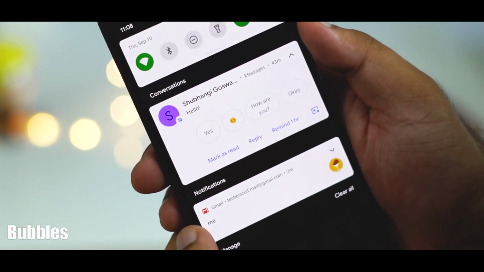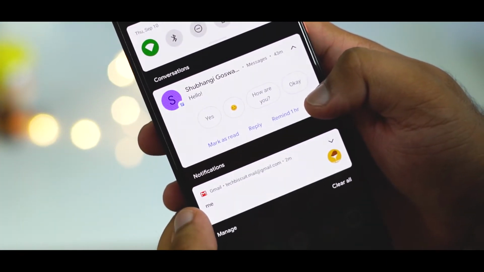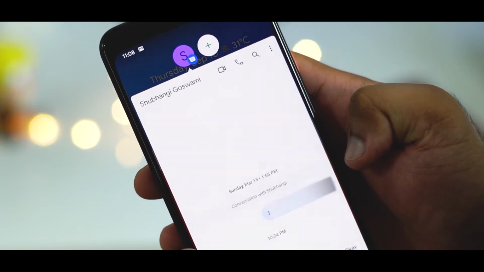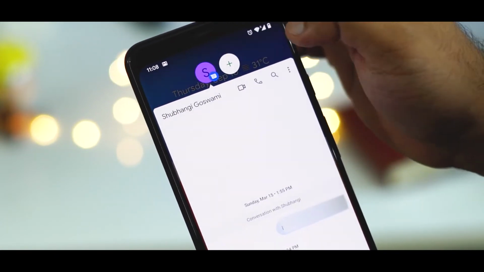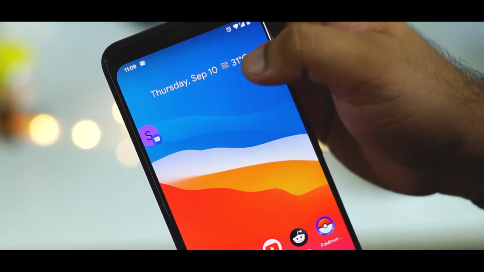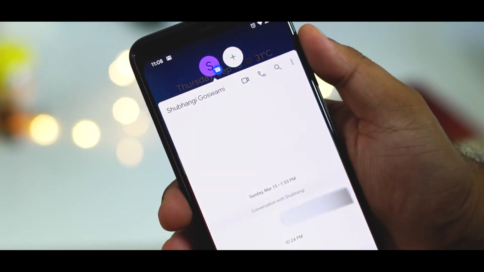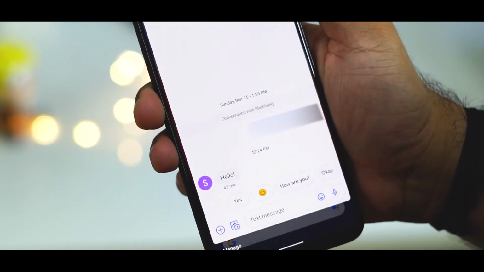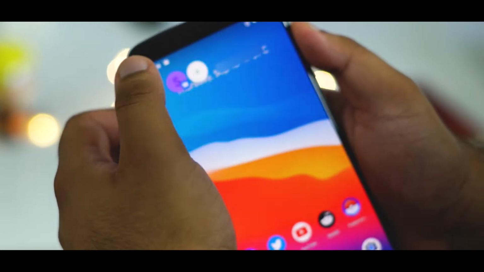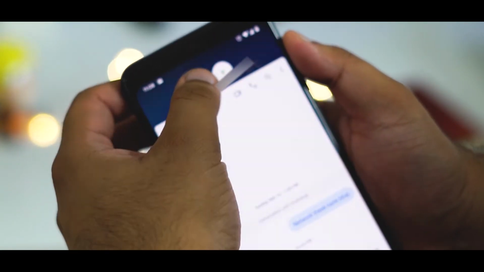If you have ever used Facebook Messenger, you might be familiar with this feature called bubbles. When activated, a small avatar or bubble shows up on your screen, which is visible no matter what app you're using. Tap on the avatar and it will open a small window for you to read and send new messages in that thread without opening the full app.